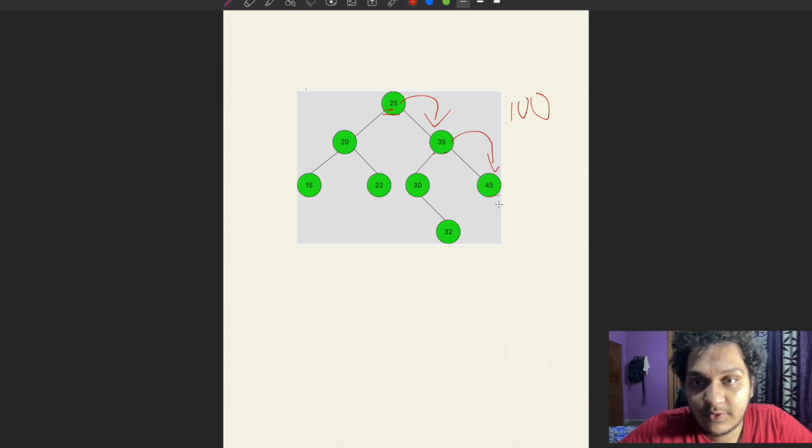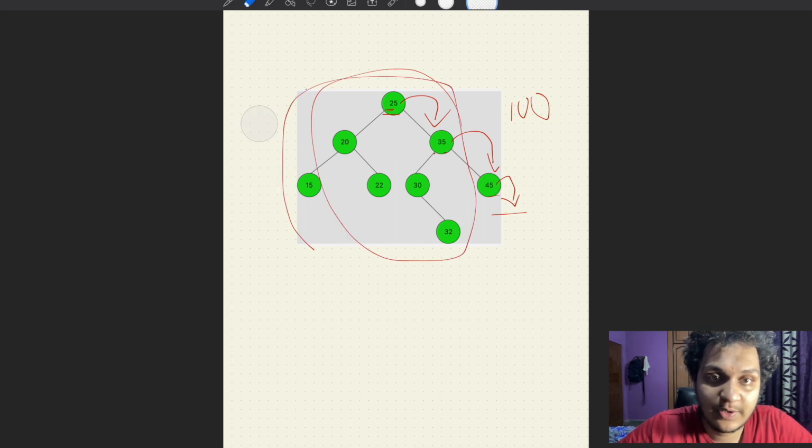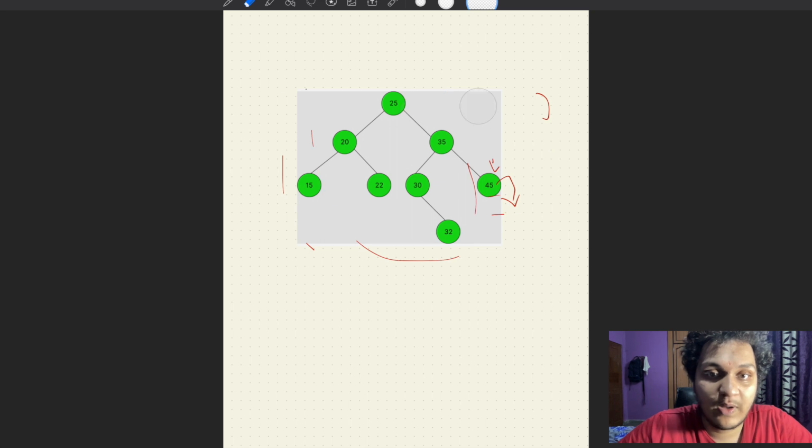Here 45, here also less than 100, so it will go to the null. So if we find null, we can say 100 will not be there in the binary tree. I hope you understood why I'm using a while loop. Because we have to find the null. So the best case scenario for this is a while loop, not a for loop.